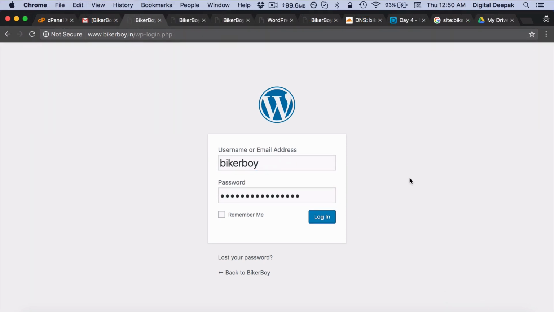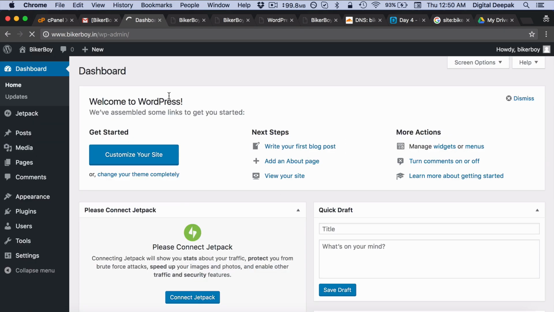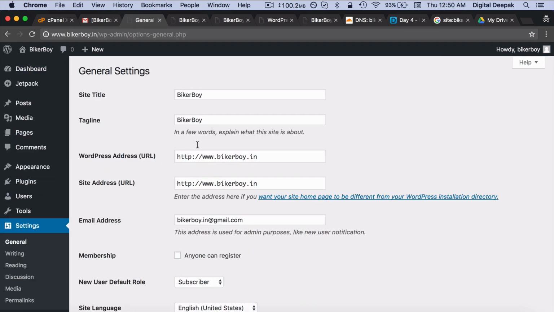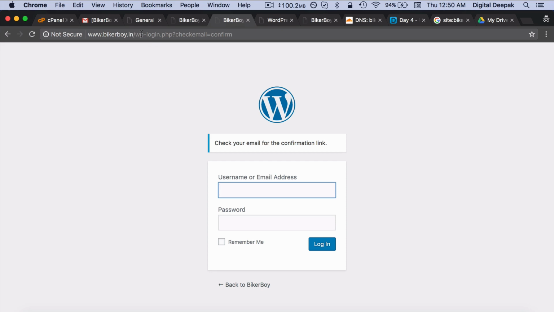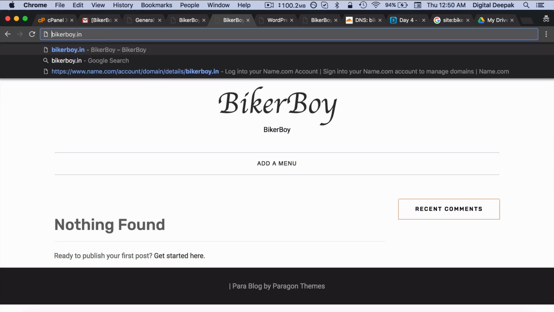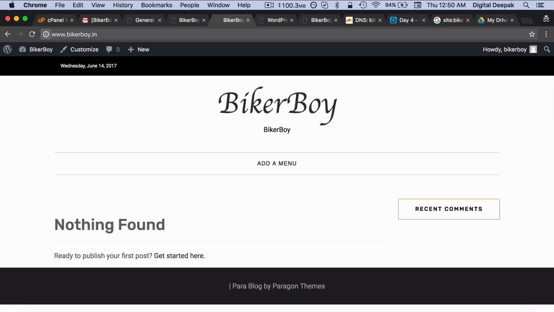So I have entered my admin username and password and I am logging in again. And now you can see that the domain has changed to the triple W version. So I would go ahead and check the settings. So the triple W is here. Now if I go back to the site, you can see that it's always there in the triple W version. And if I try to visit bikerboy.in without triple W, then the triple W gets added.